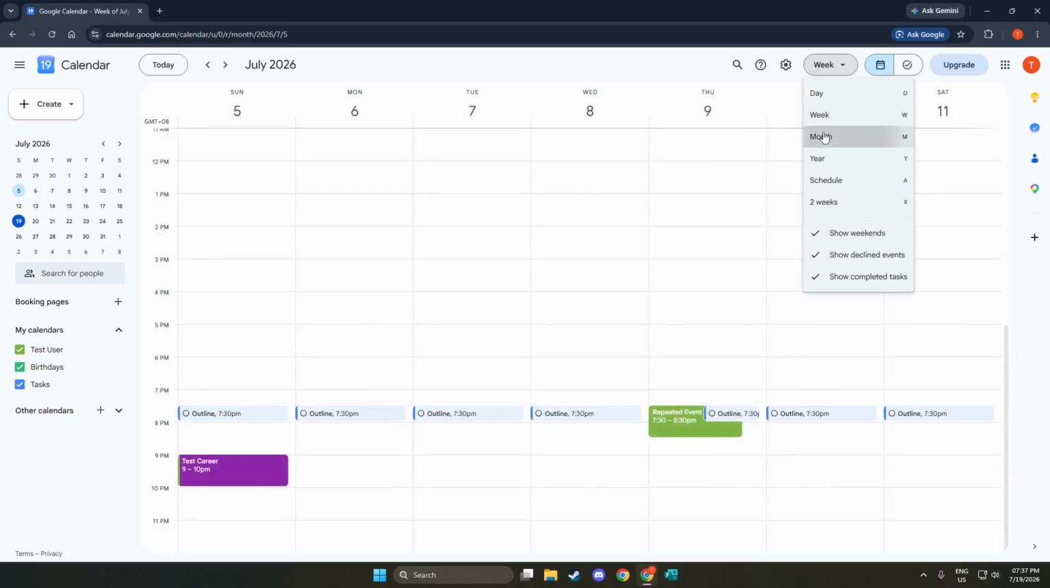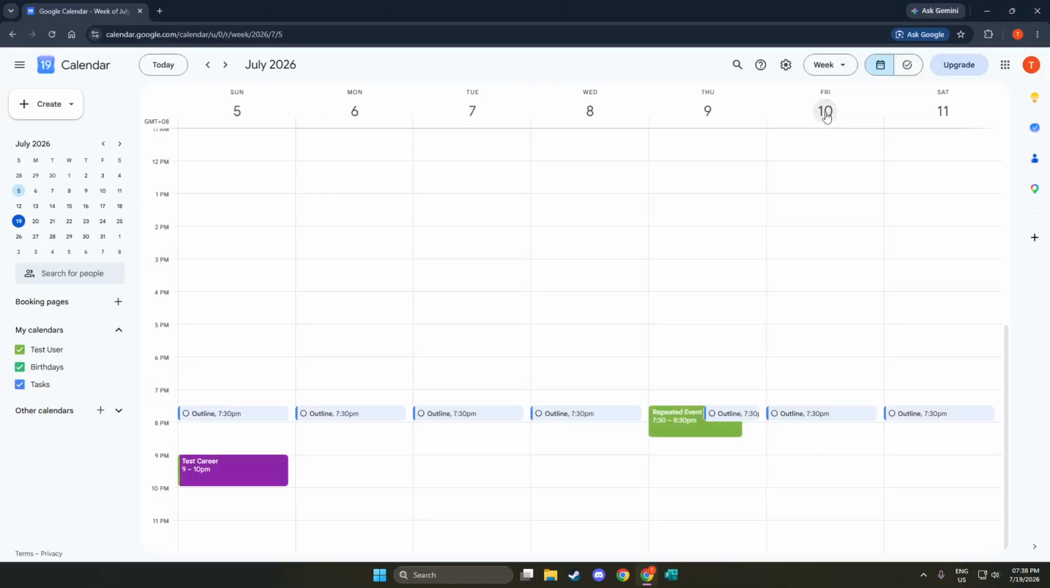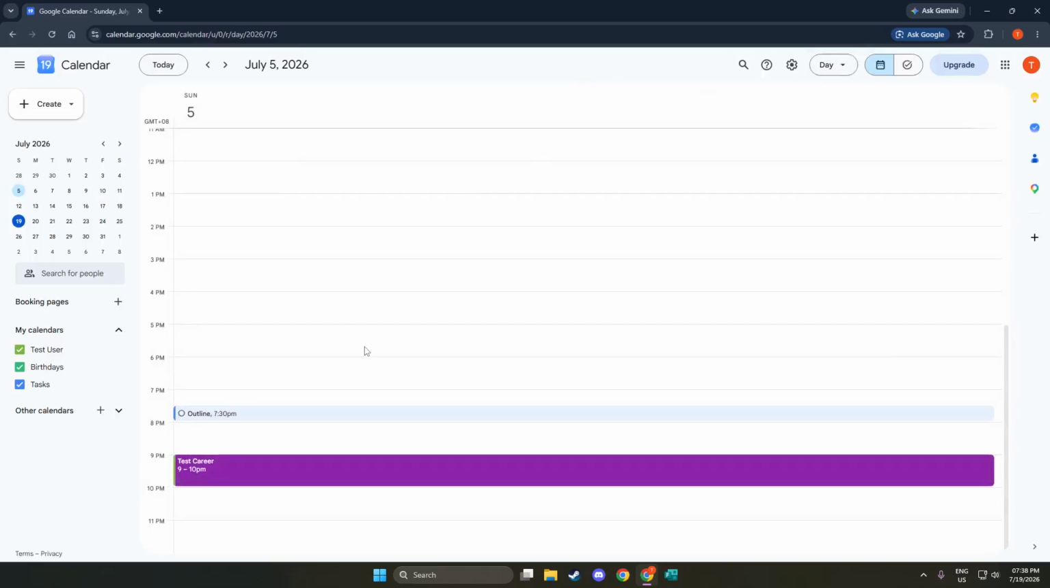Once you have selected your preferred view, you might want to reset to today. To do this, click the Today button at the top of the screen. This action will quickly bring your calendar back to the current date. It's a simple yet effective way to refocus your attention on today's tasks. Google Calendar will return to the current date, making sure you are oriented on what's important right now. This small step is key in keeping your schedule relevant and organized.